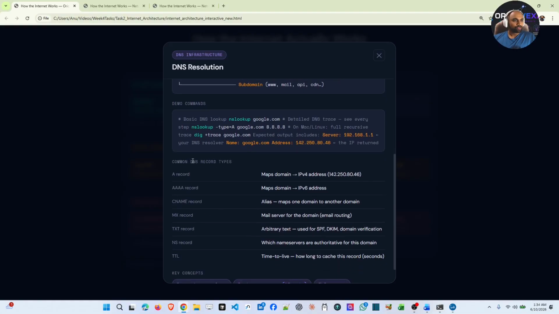There are a few DNS record types. One is the A record, that will map the domain name with the IPv4 address. If it is AAAA, that is mapping the domain name with the IPv6. Then we have the CNAME, that is aliasing a domain. It's an alias, that is, map one domain to another domain.